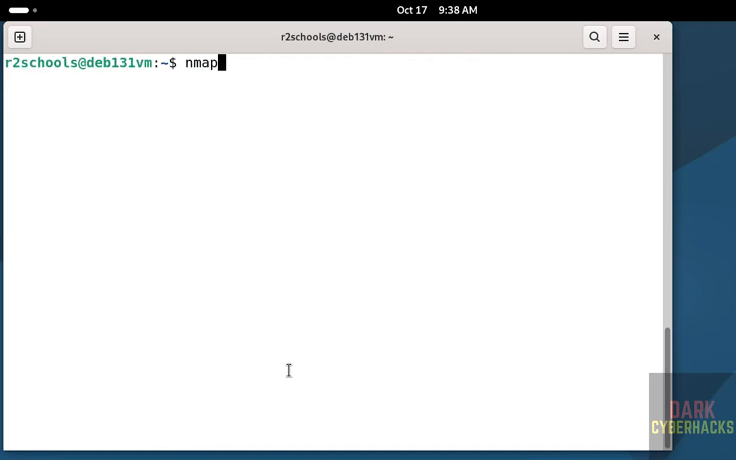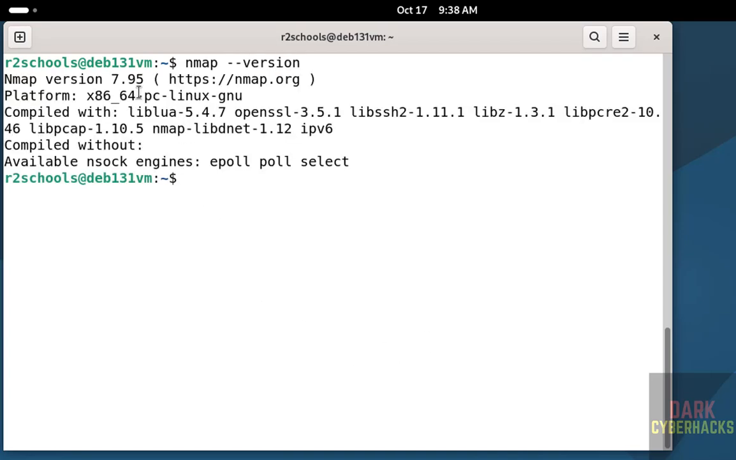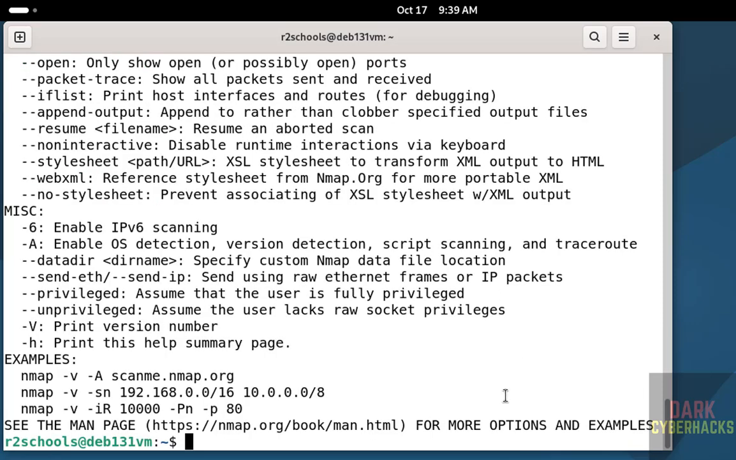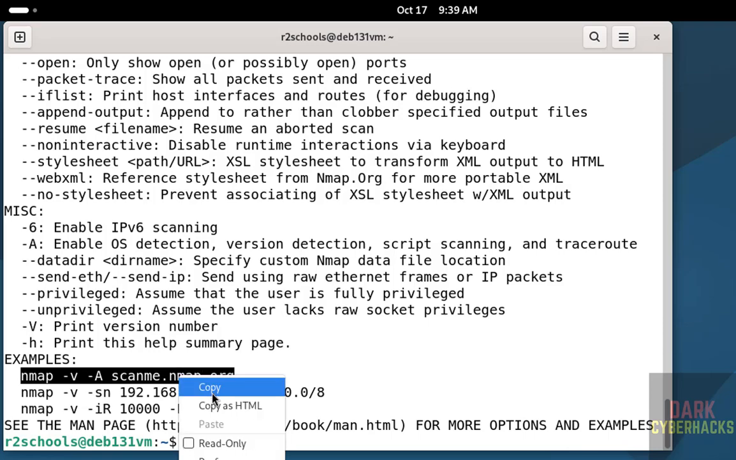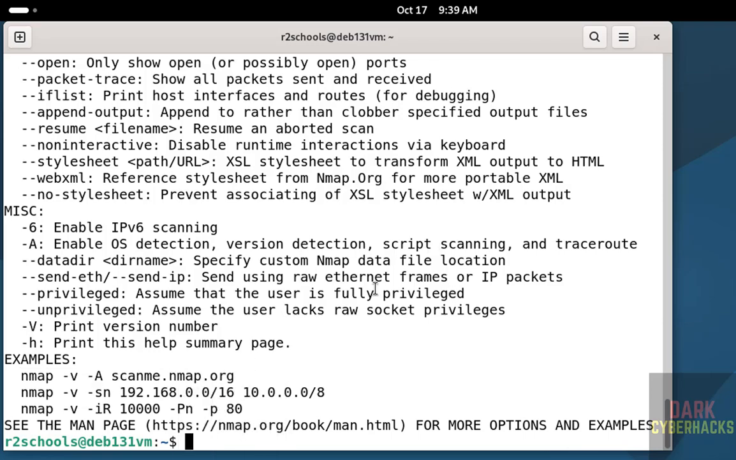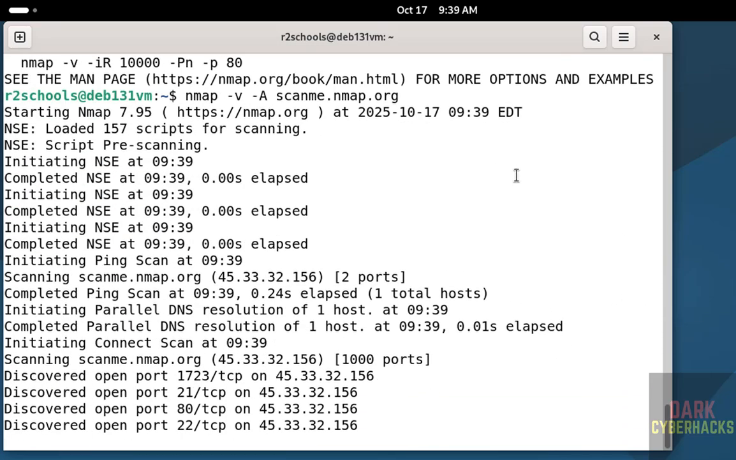Ctrl L. Now verify: nmap --version. See, we have installed Nmap 7.95. Okay. Now we can perform scanning like intense scan, ping scan, whatever you want. If you want to get the help or commands, just run nmap --help. See, these are the examples. Run this command. Paste it, hit enter. See, we are getting the output.